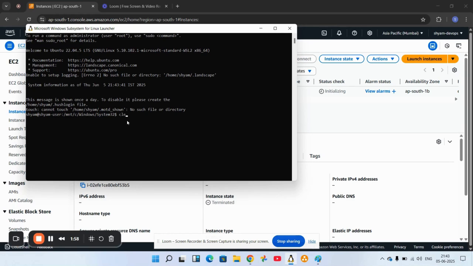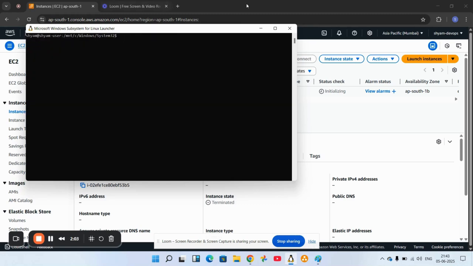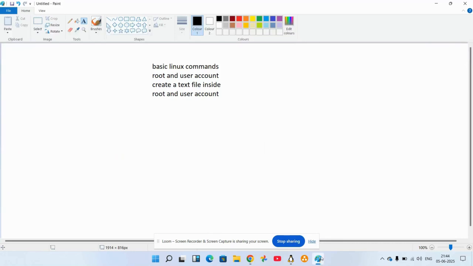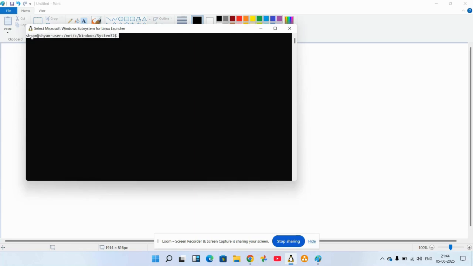So I'm clearing this screen. If we give clear here, it clears all the previous commands. So this is my Linux account now. This is the user account I have created before. Even when we are launching an EC2 instance, it will create a user account by default. As I said before, we are going to see the root account and user account and what the permission differences are between those two. So I am in the Sham user account, and this is my host ID, and this is the path I am in now.